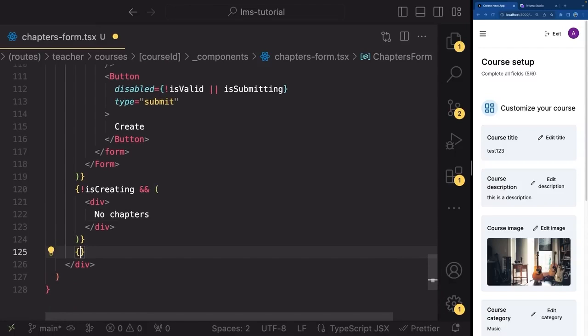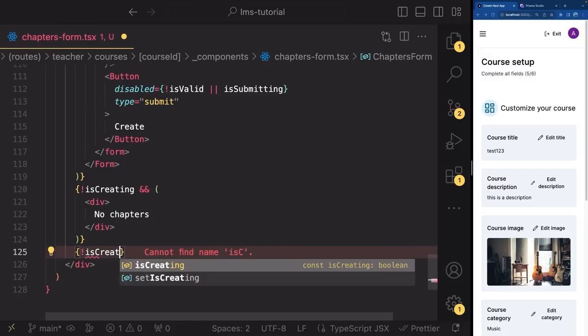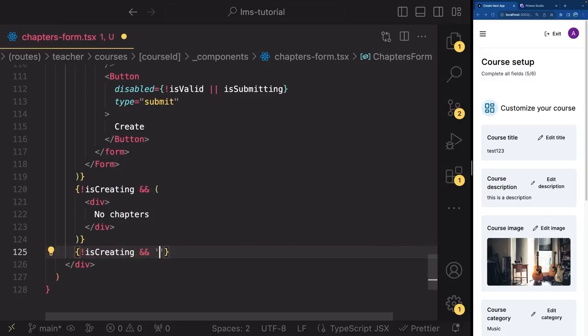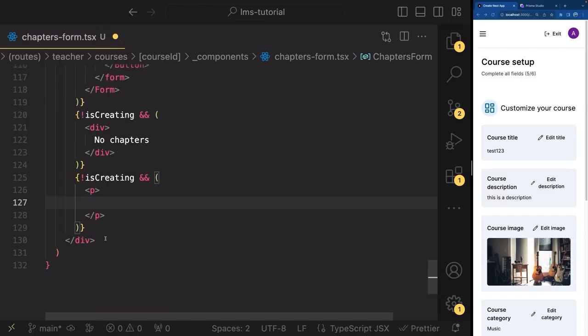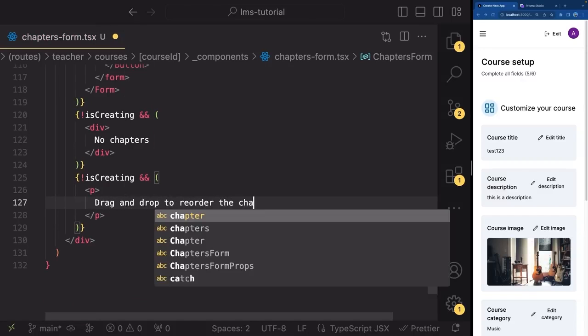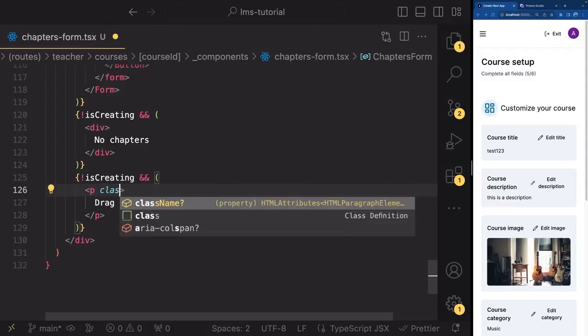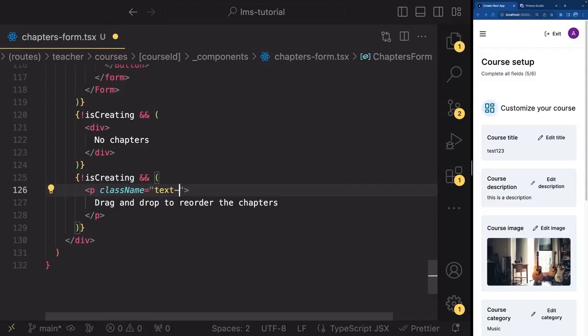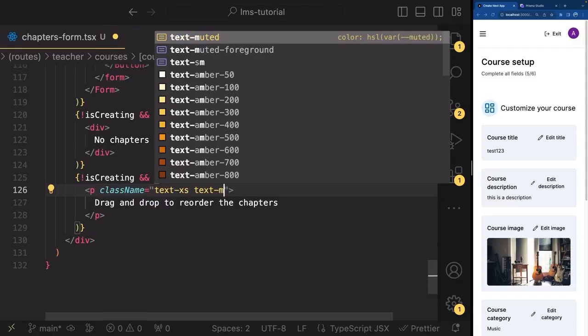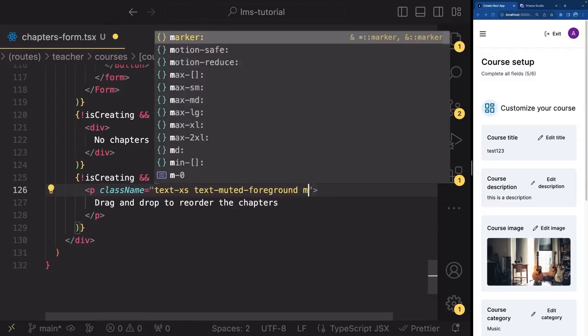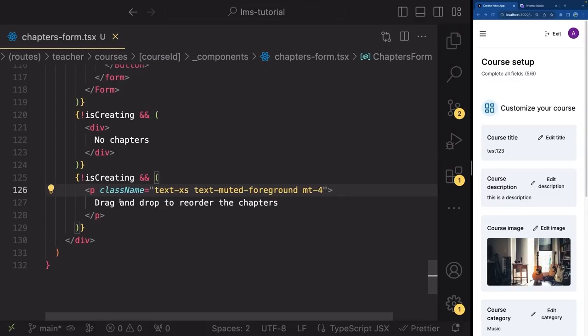Otherwise, sorry, also another one if not creating. So a separate one here below, which is just gonna say a paragraph, drag and drop to reorder the chapters like that. And the class name is gonna be text-xs, text-muted-foreground, and mt-4 like this. Great.